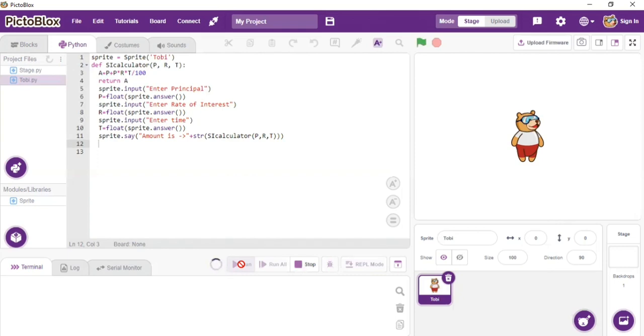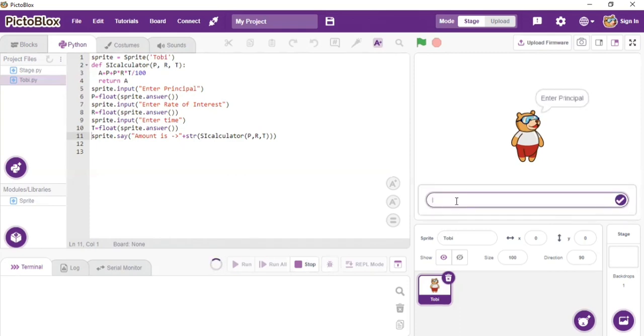And wait 1 minute, there is a bug here in your program. See, after the return A, you have left a tab space, and this is not required. That means it considers the other commands as statements inside the function SI calculator. They are not. So we are now removing the tab space as a part of the debugging process, and we are now going to run the program.